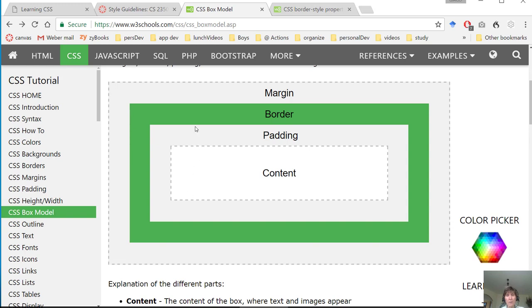Every element is made up of content, then padding, then border, then margin. And these are properties that are all around every element. And they're different sizes depending on the specific element. They have different default values. But you can control all of those values with CSS.